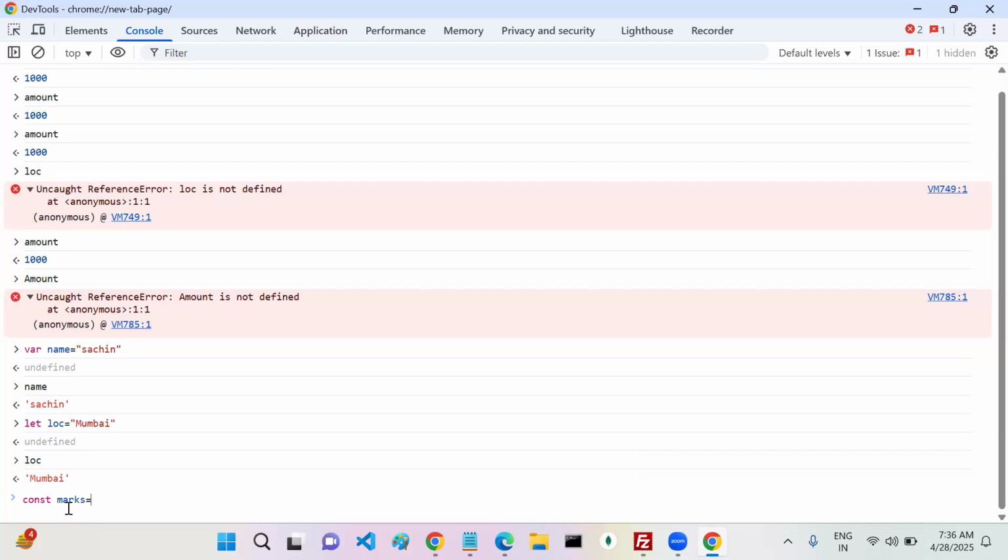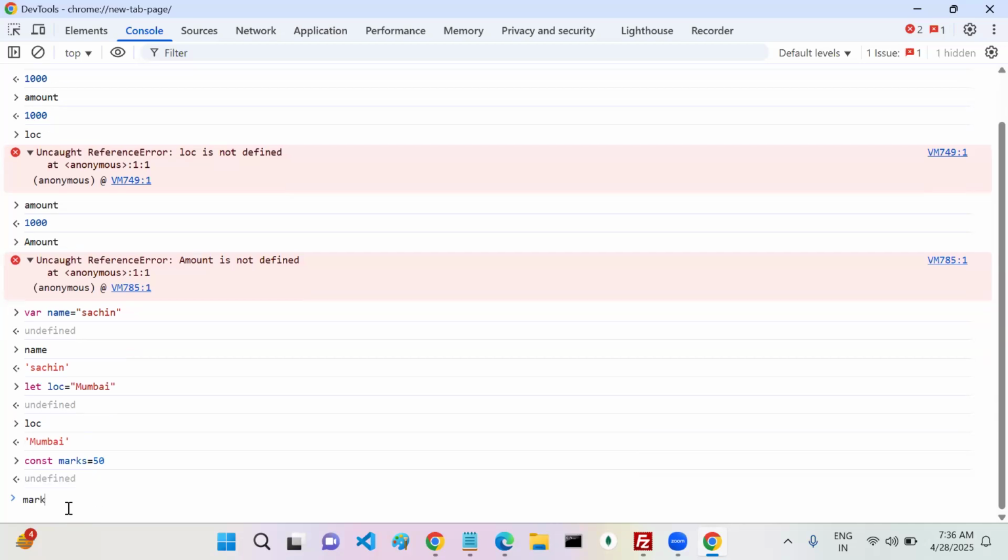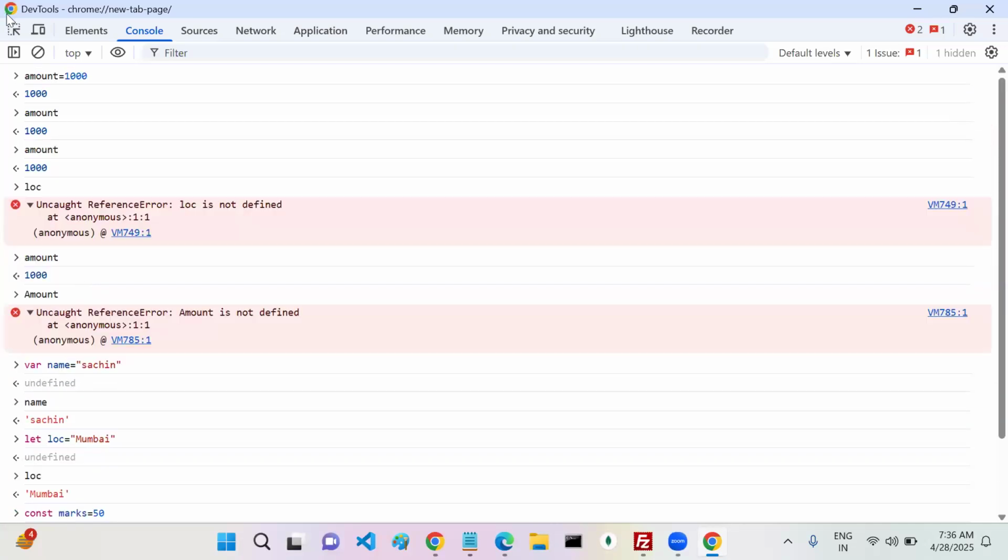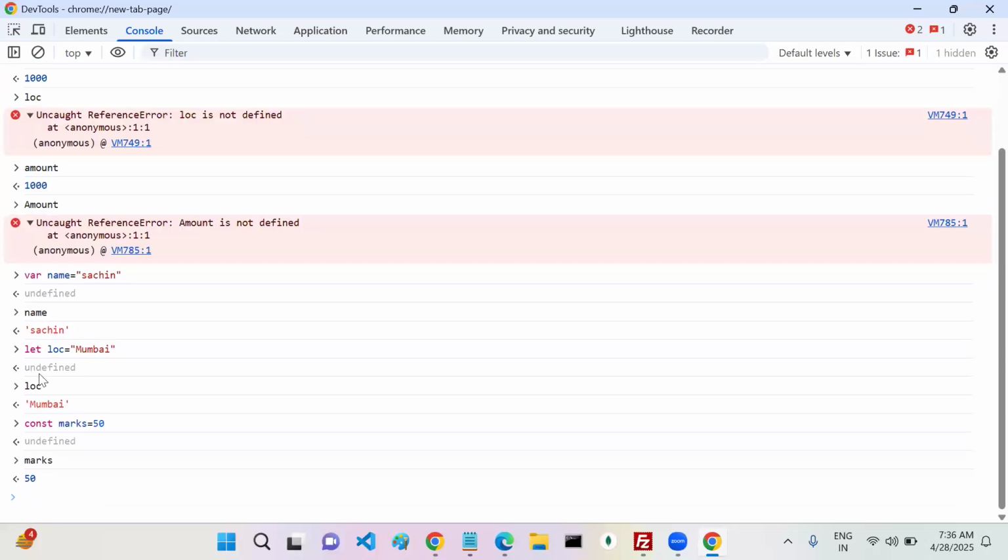Okay, my marks equals 50. Now see, is my marks defined or not? So either you can define a variable without a data type, or you can define it with a data type also, no problem at all. Now, if you want to clear the console, there is one icon, clear console, you can clear it.